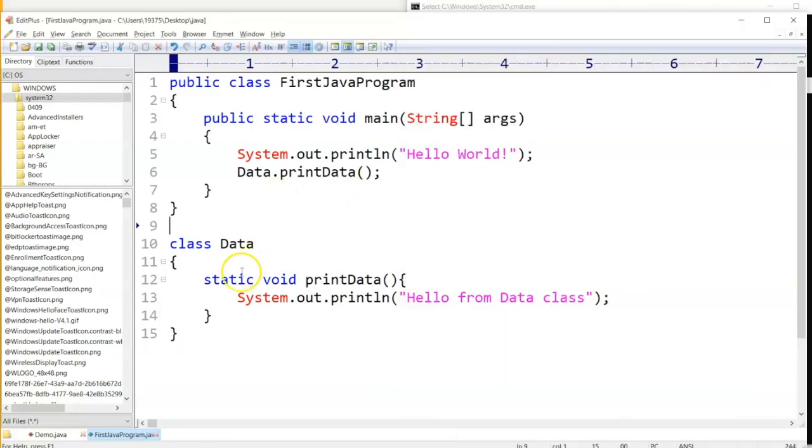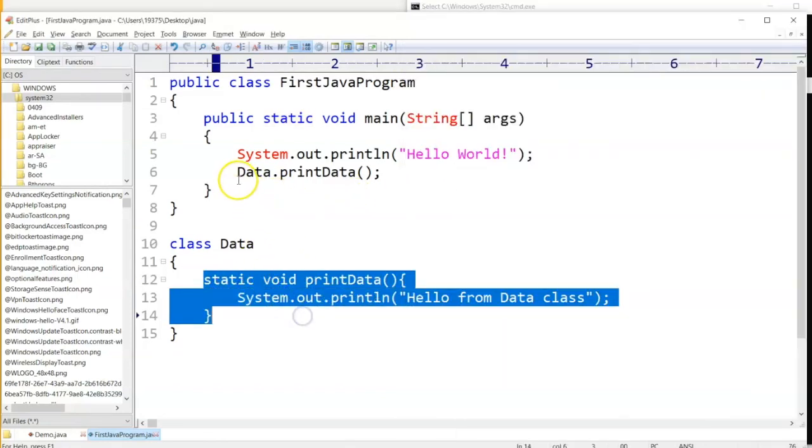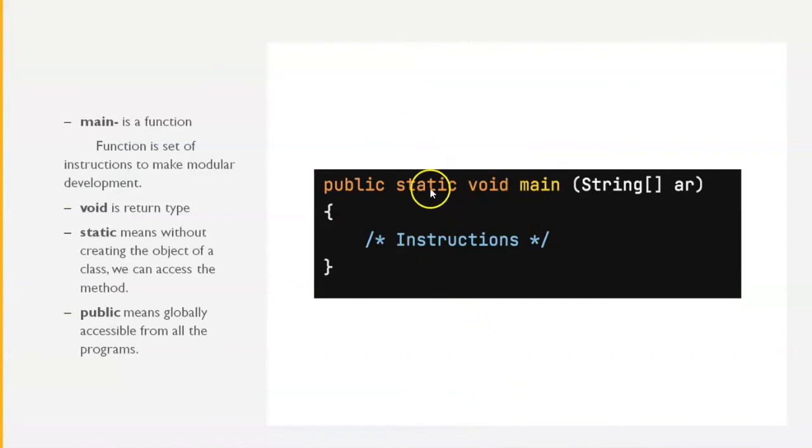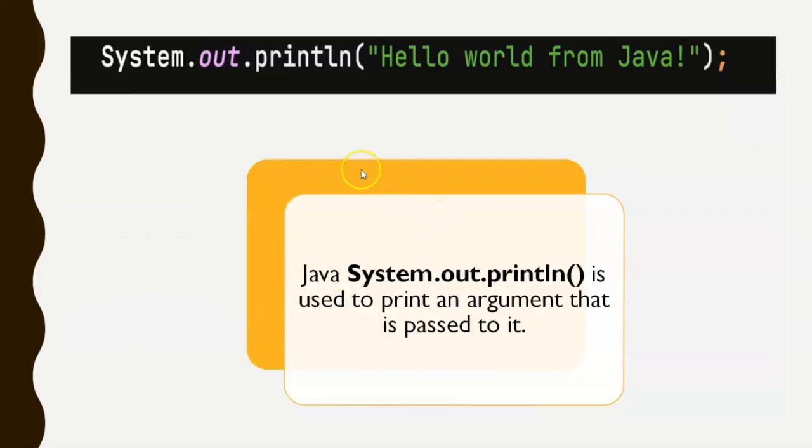If you notice, if a method is static, you can call it with the name of the class. So that's the reason the main method is static, and JVM can call it directly. You are not creating any object for your class. And we have seen public means globally accessible. And we have seen System.out.println, which is used to print an argument that is passed. Argument is nothing but whatever you mention inside the open and close parentheses, that is called an argument.